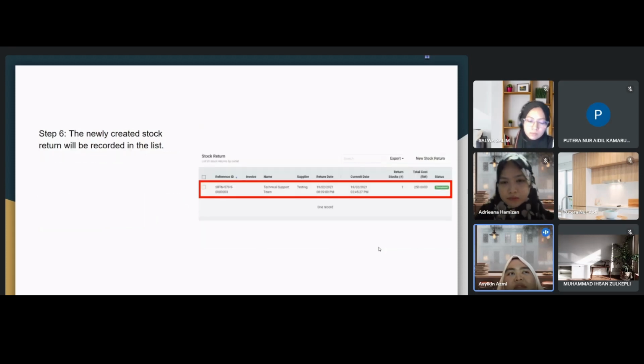After that, the newly created stock return will be recorded in the list.